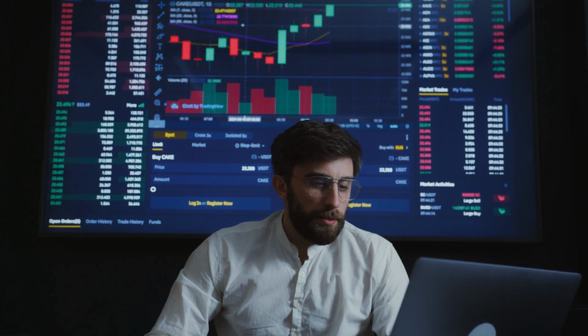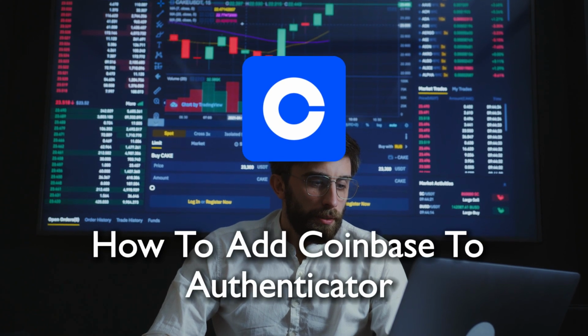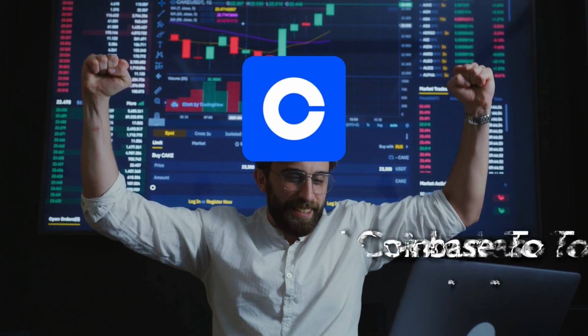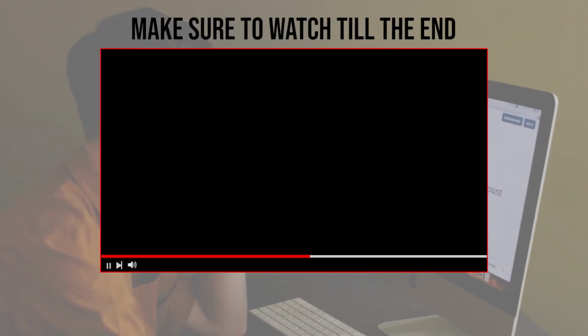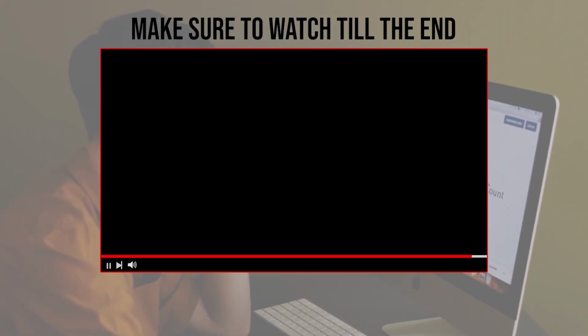In this video, we are delving into the steps on how to add Coinbase to your Authenticator app in 2024. Stay tuned if you're keen on enhancing the security of your Coinbase account through two-factor authentication. So guys, let's get started. Before we start, make sure to watch this video from now till the end so you have the full information.